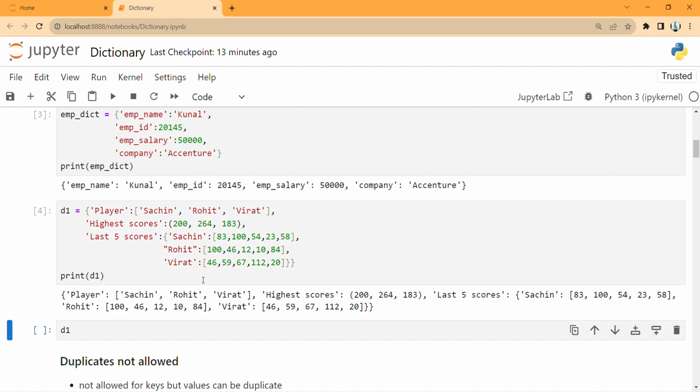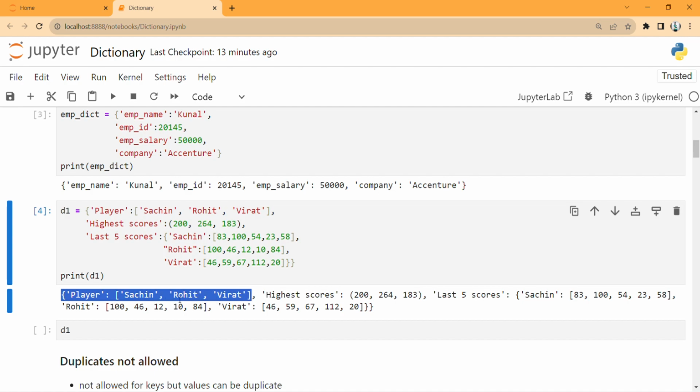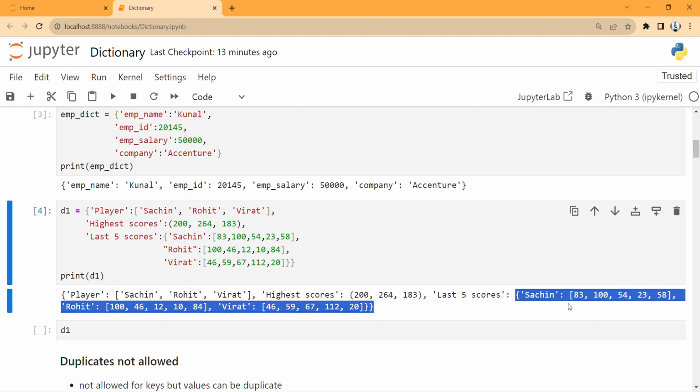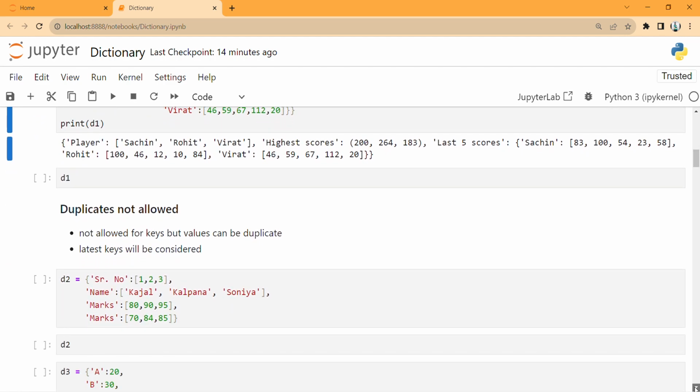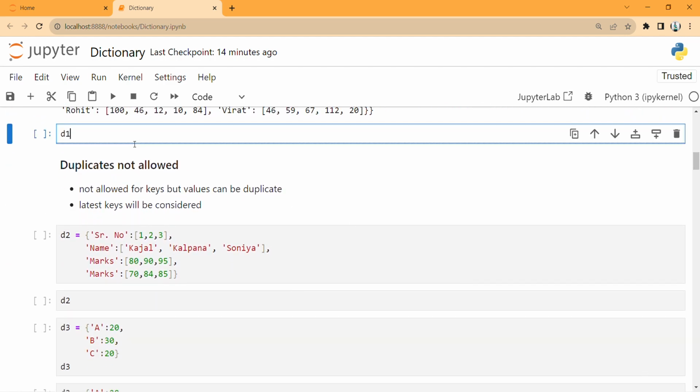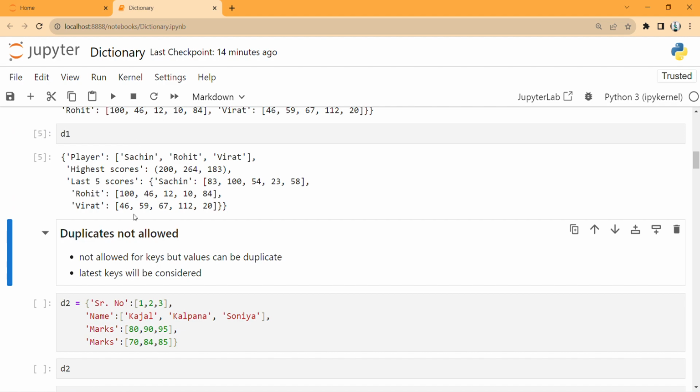Okay, I'll execute this and this is my dictionary. Player and the list of players, Sachin, Rohit, Virat. Highest scores and tuple of highest scores. Last 5 scores and the dictionary of last 5 scores. Okay, clear how to initialize a dictionary? Then let's move to next topic.